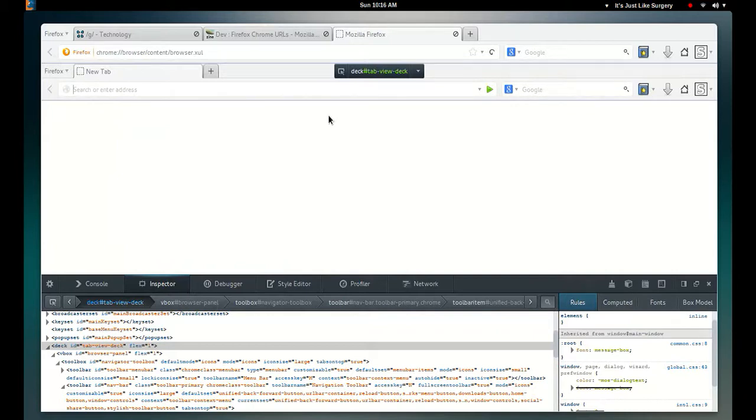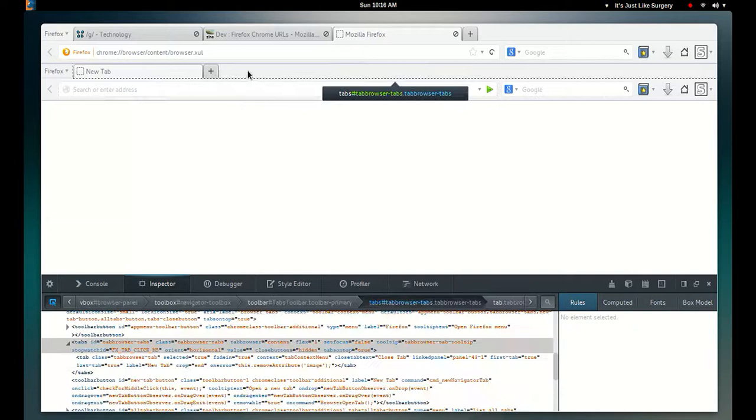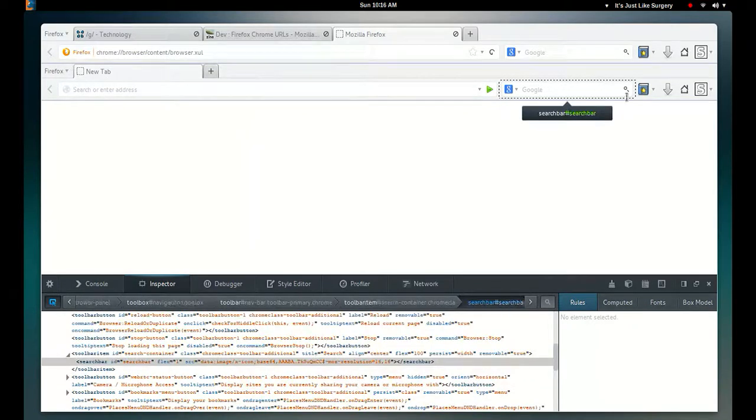But yeah, that's inspecting, and it's invaluable. It is probably what I spend 90% of my time doing whenever I'm writing a style sheet for a website or for the browser. I go here, I click this little button, and I find out what stuff is called.